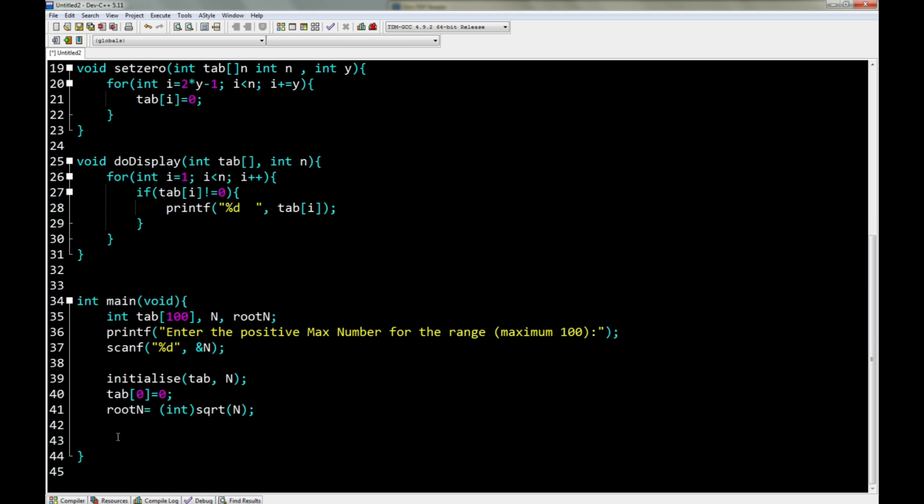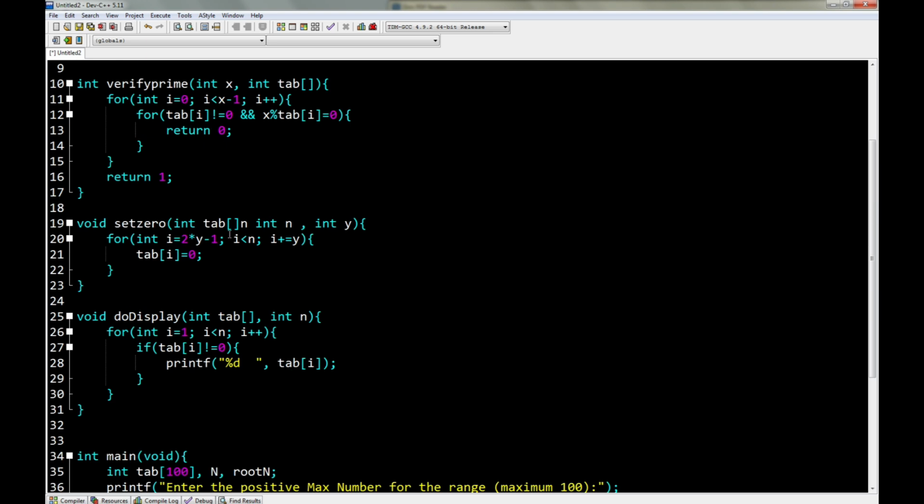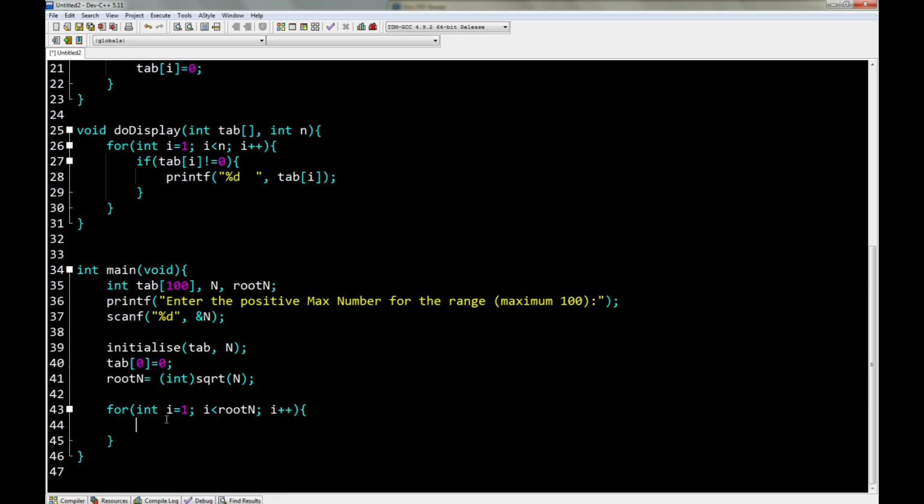With that done, you go to the next line. After initializing tab n, you now declare a for loop for int i being equal to 1, since we have already skipped tab 0, then i less than rootn, then you have to increment i. Then in this for loop, we're going to verify if tab i is a non-zero number. If that's the case, then we're going to set the multiples of tab i to 0. So set0 tab n and tab i.